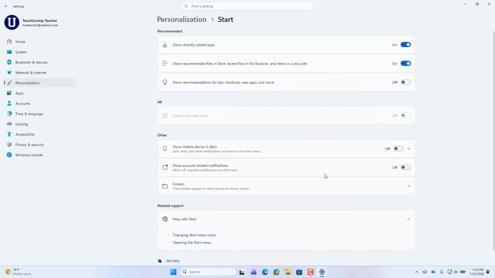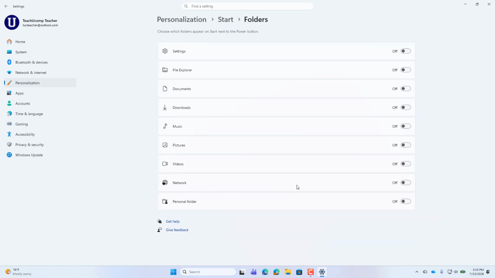Below this setting is the Folders option. Click Folders to display a list of folders and features that can appear at the bottom of the Start menu next to the Power button. To add a folder or feature, click its toggle switch to set it to the On position. To remove it, set the toggle switch to the Off position. Any selected items will appear as buttons at the bottom of the Start menu.